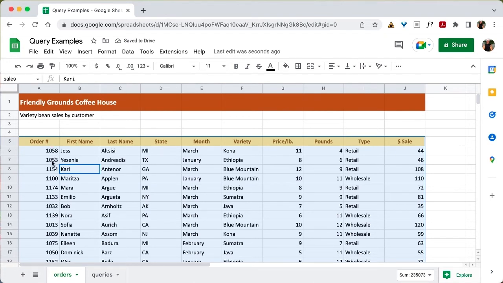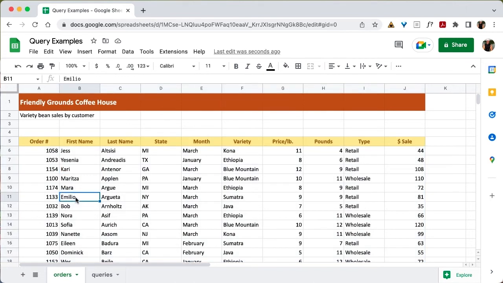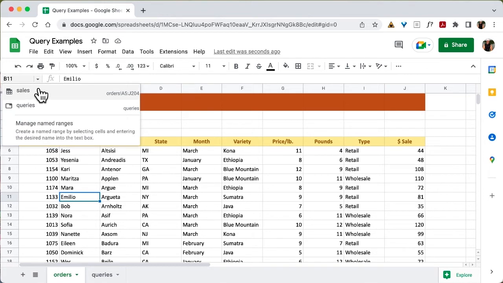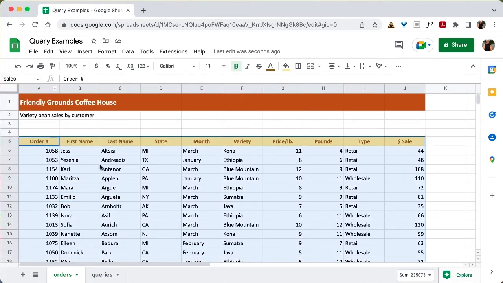So that is now a friendly name for this data. And don't get the name of this range confused with the name of the sheet, because the sheet is called orders. You could potentially have several named ranges here. And you could prove to yourself that it works if you click this down arrow and there are sales and click it and it's all highlighted.